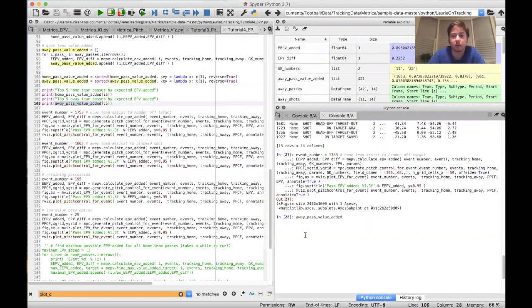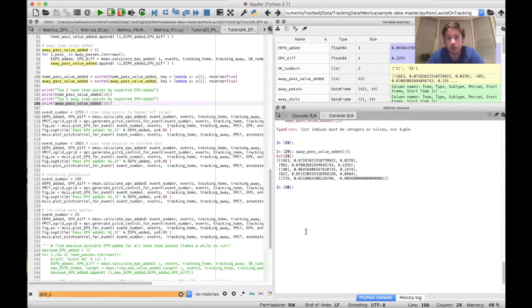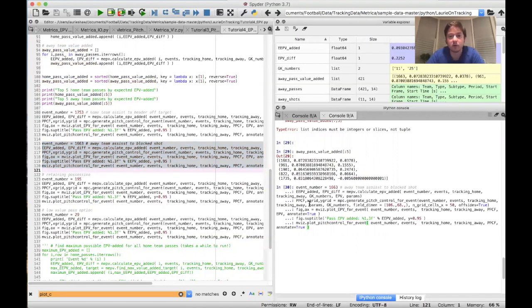So let's look at the top 5 passes in expected EPV. So again, pretty much all these passes were assists, either to a shot that was saved or blocked or off target, or to one of the goals that the away team scored. The highest value pass, in terms of expected EPV, was pass event number 1663. So let's plot the expected EPV added surface for that pass.